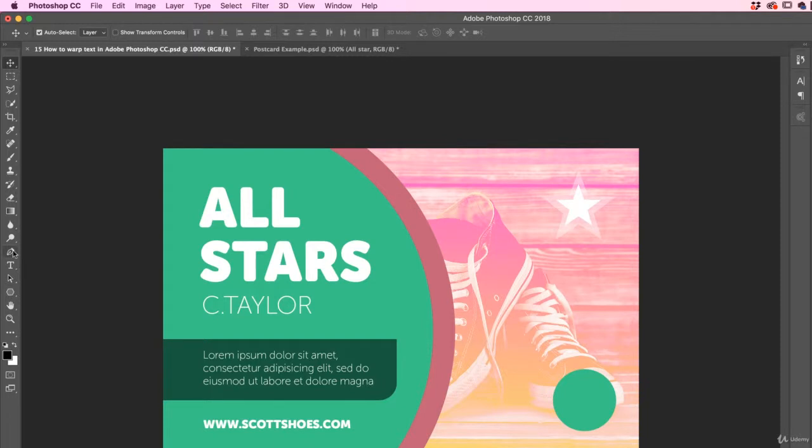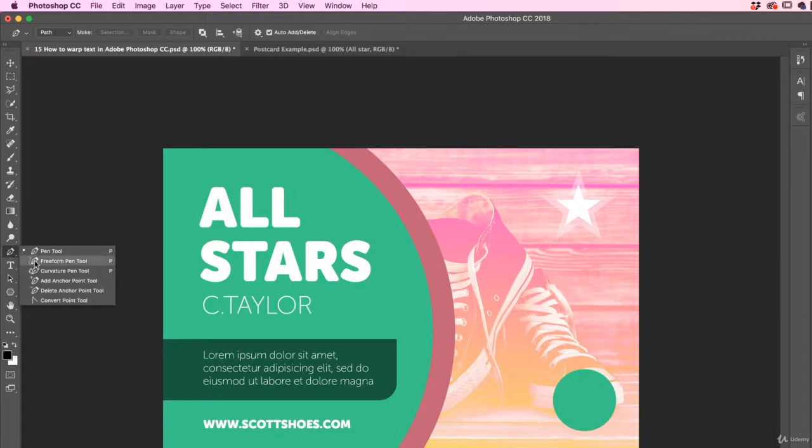So we need a path to start with. And there's a few ways of making it. We're going to use the pen tool. If you click and hold down the pen tool for a while, we're going to use the freeform pen tool. If you are a Jedi Master with the pen tool or the curvature pen tool, you can go and use those. But if you're a mere mortal, grab the freeform. It is just as it sounds. You can just draw things.